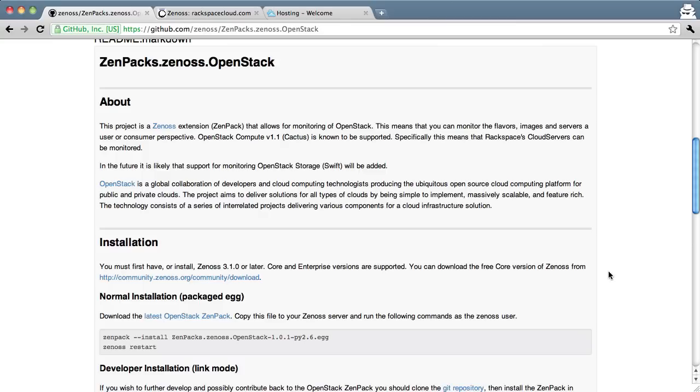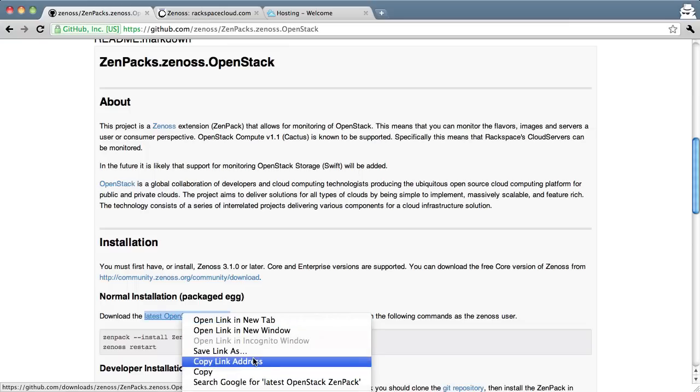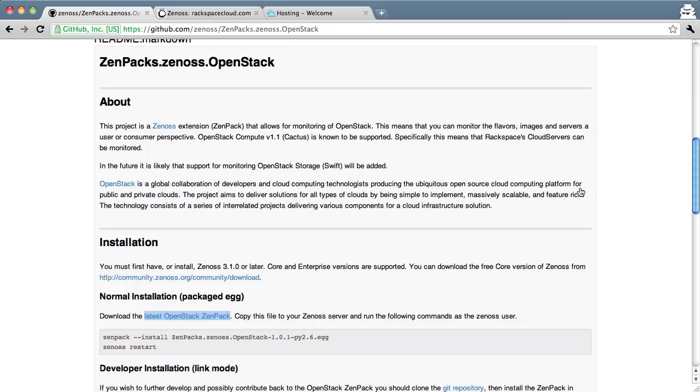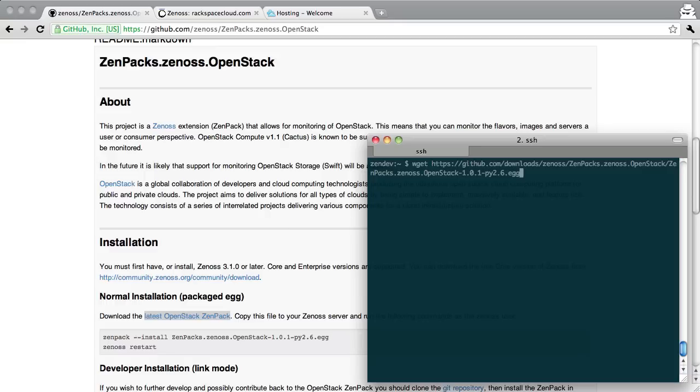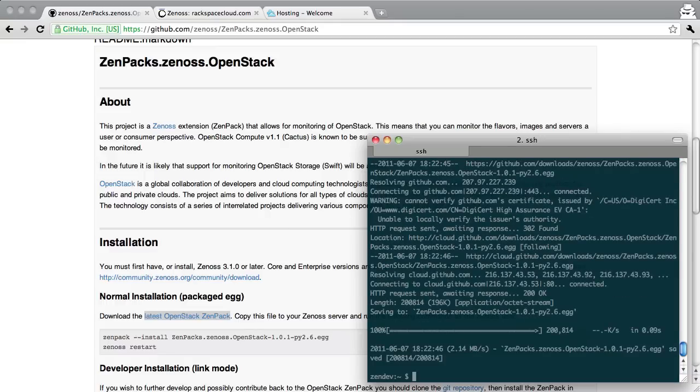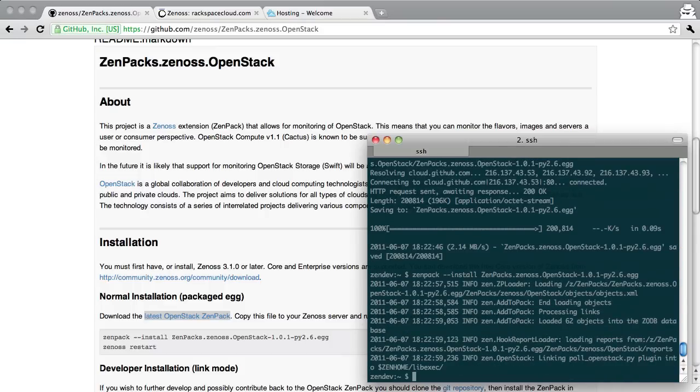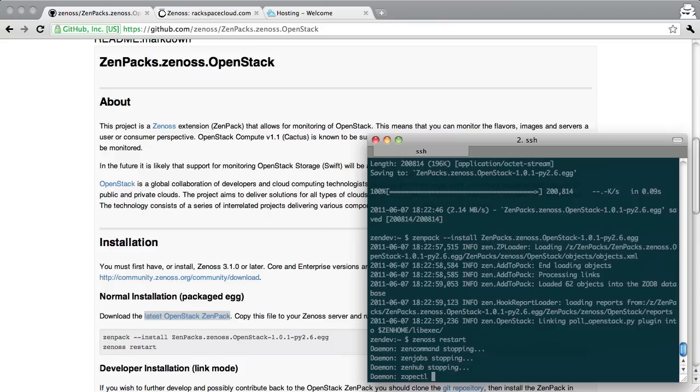The OpenStack Zenpack is hosted on GitHub. You can find both the documentation and downloads at github.com/zenoss/zenpacks.zenoss.openstack. We'll start by downloading and installing the Zenpack according to the installation instructions. So first we'll grab this link, and download it. And run that command to install it. And then restart to register that new Zenpack.